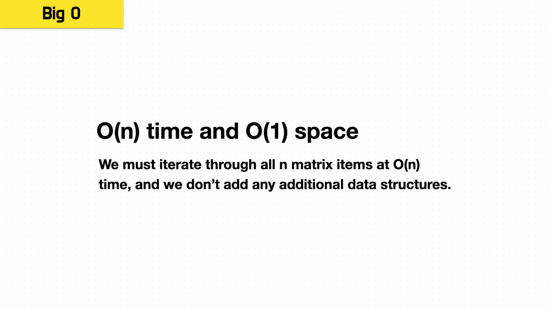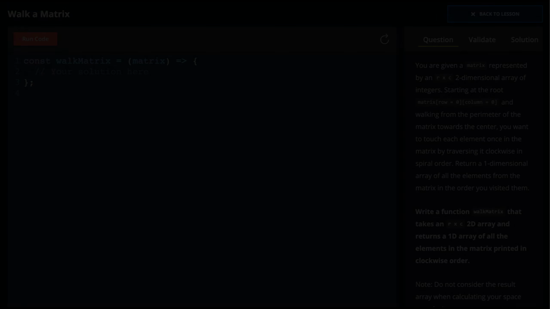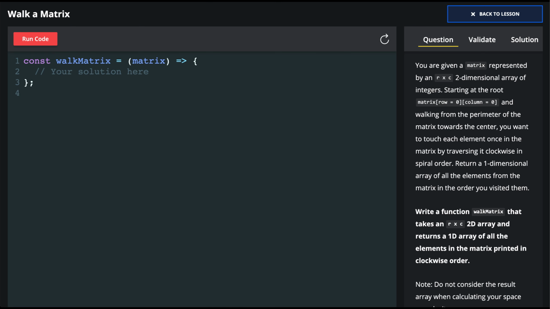The complexity of our solution is linear time and constant space. We iterate through all n items and don't add any new additional data structures. And now we're ready to implement our solution, function walkMatrix. We start by initializing the results array, and now we'll initialize our variables to track the perimeter indexes.